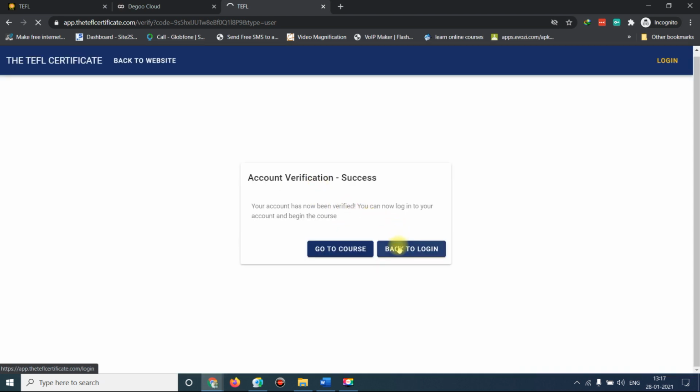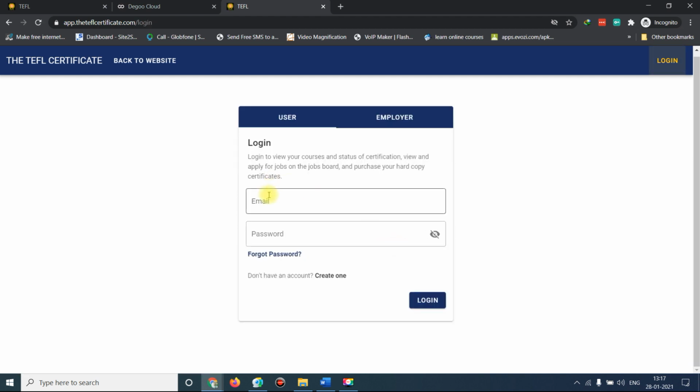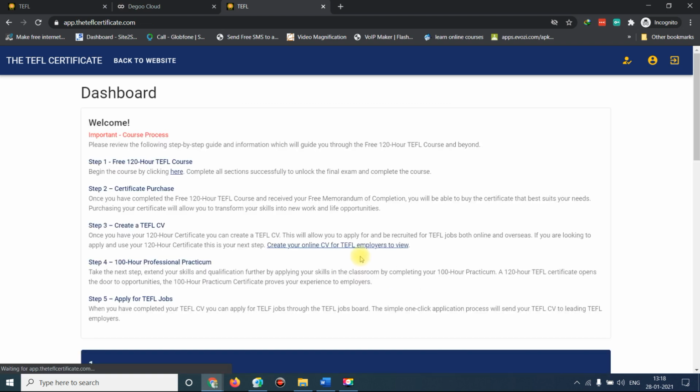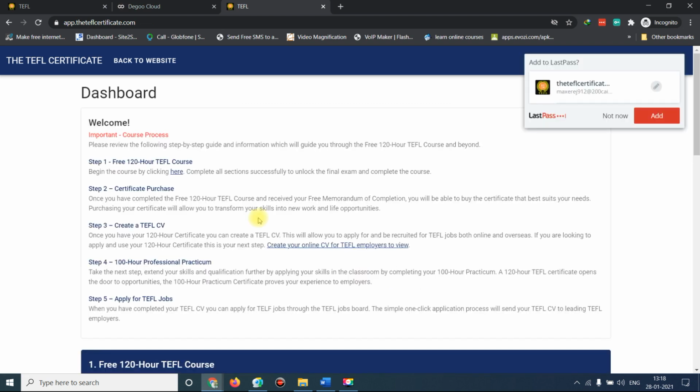Now you have to click on back to login. Put your email address, put your password. I think these are basic details. You can do that by yourself, but I'm showing you step by step. Click on login. Now you can see the dashboard here.